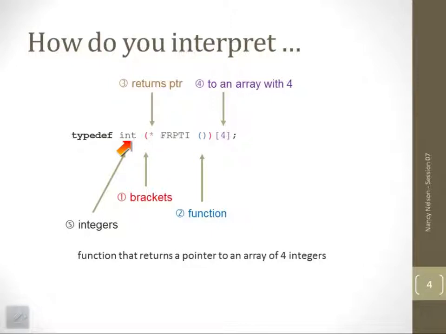So if I read this now, the first thing inside my bracket was a function that returns a pointer to an array with 4 integers. So we can see that down here. We have a function that returns a pointer to an array of 4 integers.